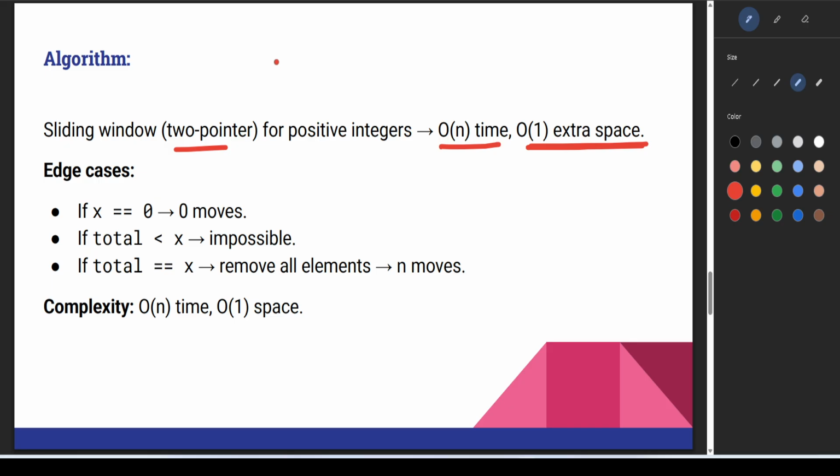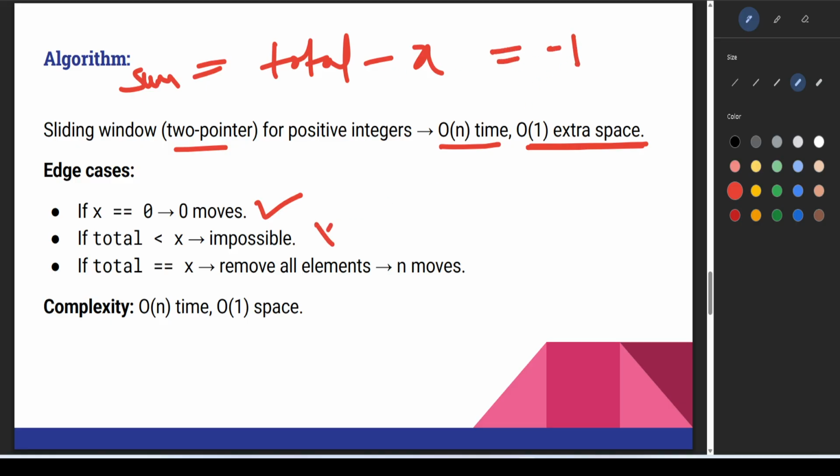Let's suppose I'm talking about total minus x, the sum. If x itself is 0, means we don't need to do anything, right? Just return, we don't need to do any moves. Otherwise, if x is greater than total, it will always be -1. So this is an impossible case, right? If x is equal to total, it means we can remove all the elements, just return n, the number of elements.